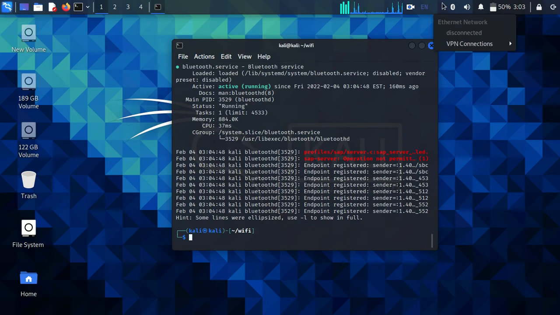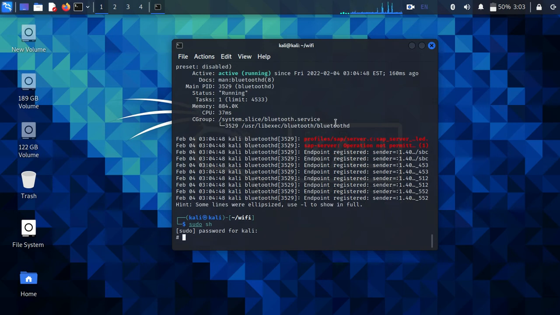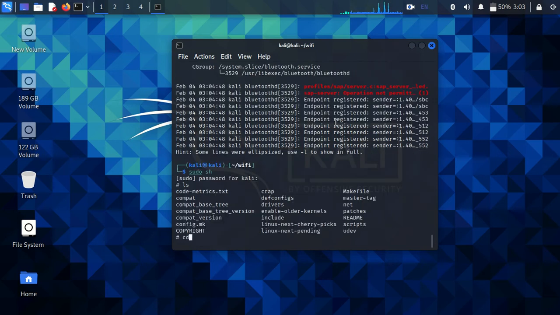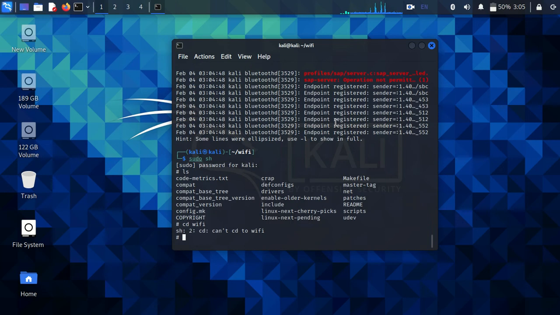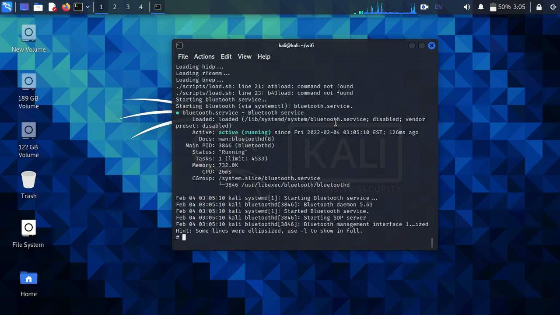I might see it now. No. Sudo asset. Okay, ls. No Wi-Fi. Okay, let me see. Oh. Make a load. I guess it's working now. Yeah, it worked. So thank you.